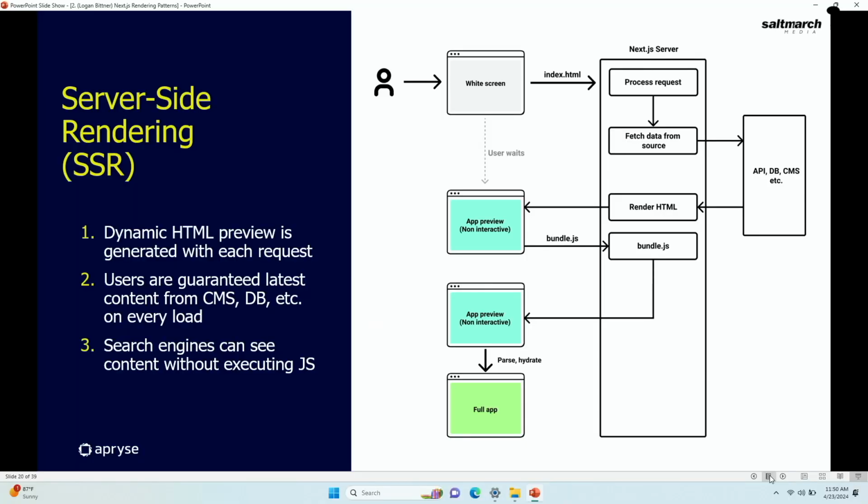So with server-side rendering, there is no traditional build step like the last two. There is still a build step, but we're not generating static files. Instead, we have our Next.js server running that's handling each request on the fly. With each request, we're fetching our data from our data source, or CMS in this case, and we're using that to render a dynamic HTML preview for each request. So this means that your user, when they load this website, is always seeing the most up-to-date content from your data source, which means I no longer have to rebuild and redeploy to update this site.